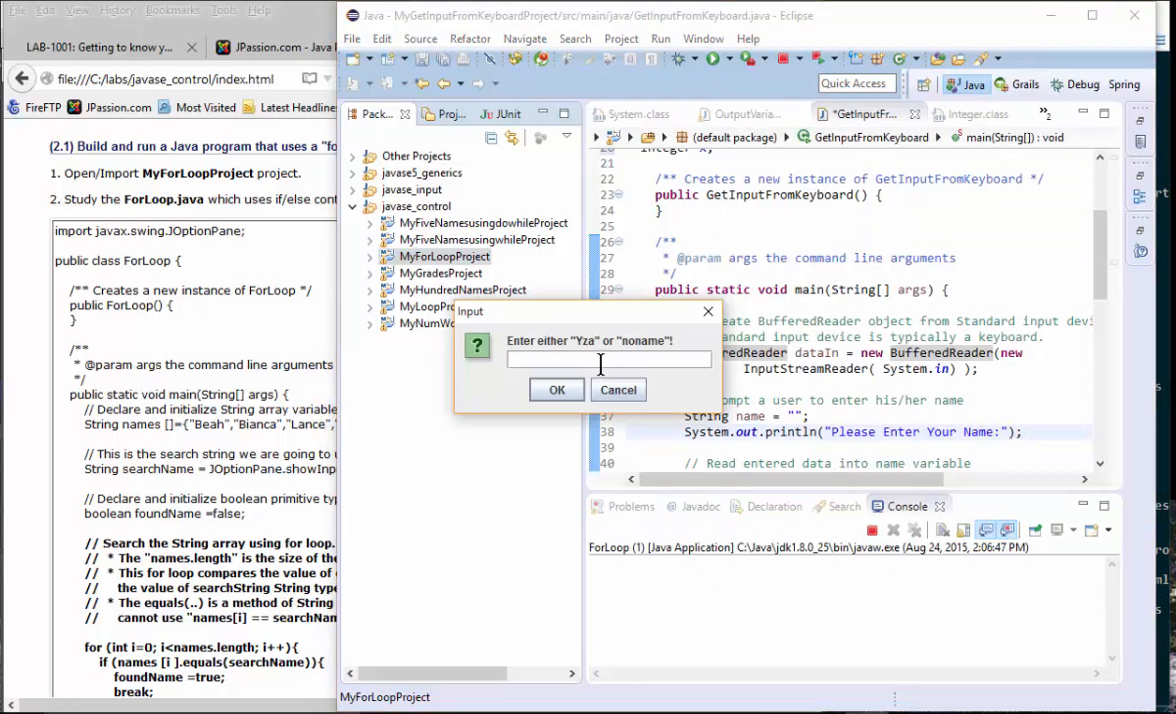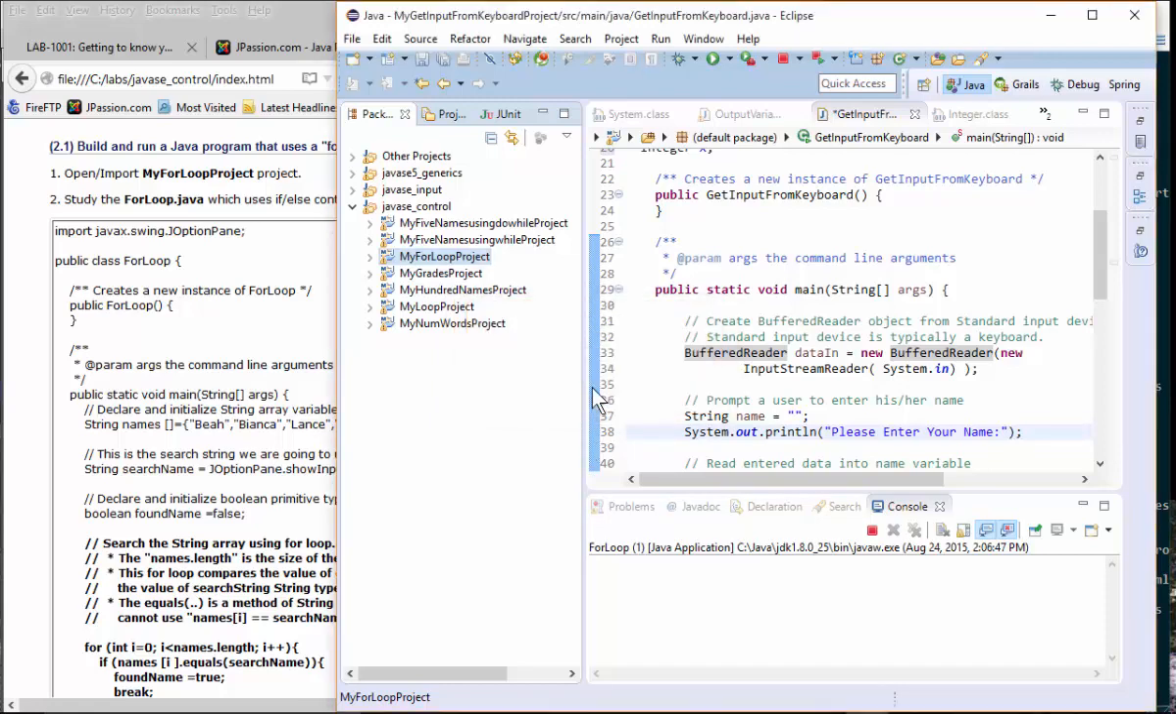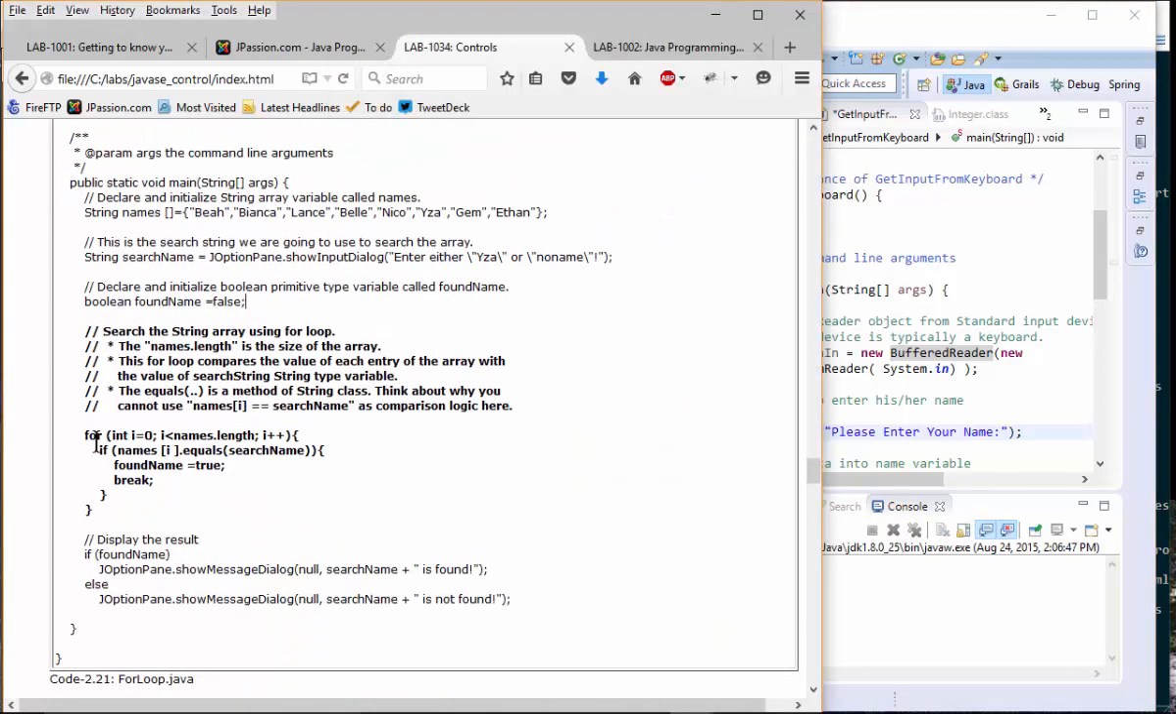The previous case is that YZA is found, but if you type something like this one, it is probably the not found case. If you take a look at the code, we are using a for loop. This is the string array, and we want to see whether whatever the user typed in through this JOptionPane is in one of these names.